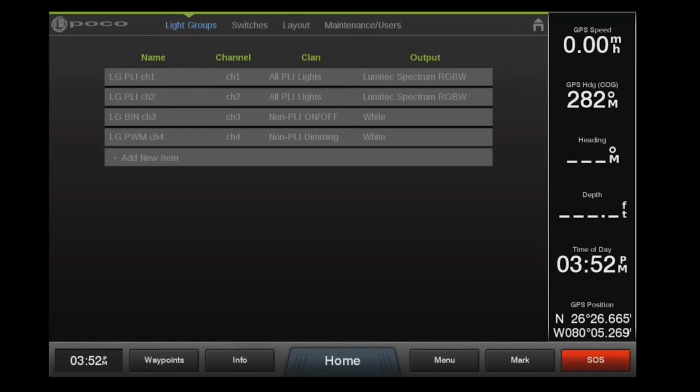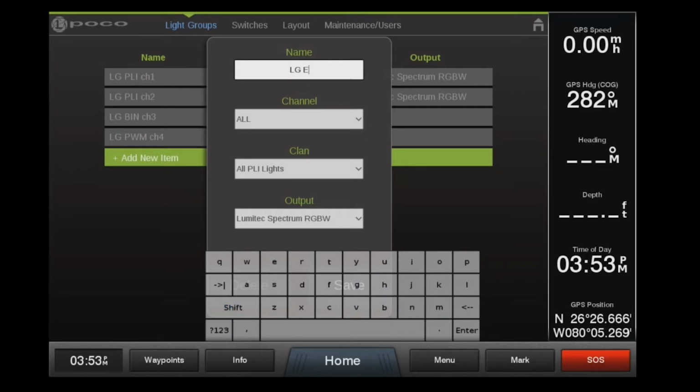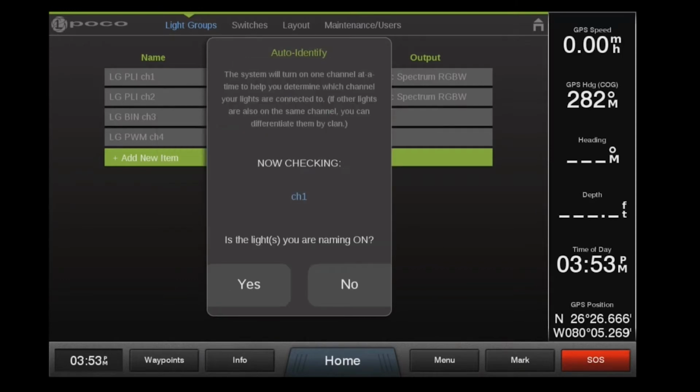You will notice that there are four pre-programmed examples of light groups. Select to modify or delete, or select add new item to add a new light group. Give your light group a name. Select the channel for your light group. If you do not know which channel your lights are on, then use the auto identify menu option. Follow the auto identify prompts on screen to determine your light's channel.